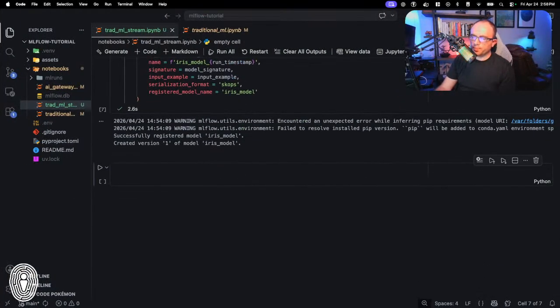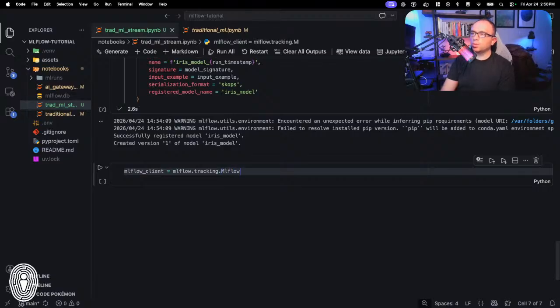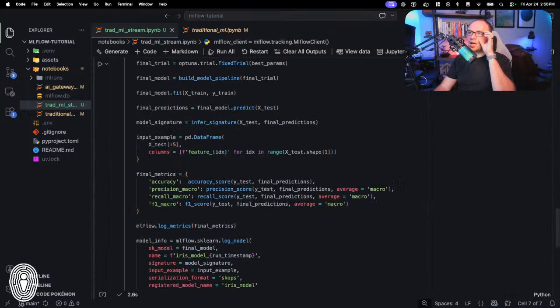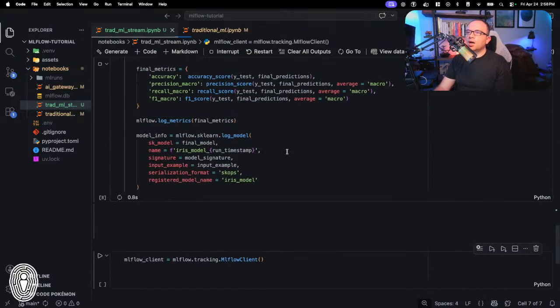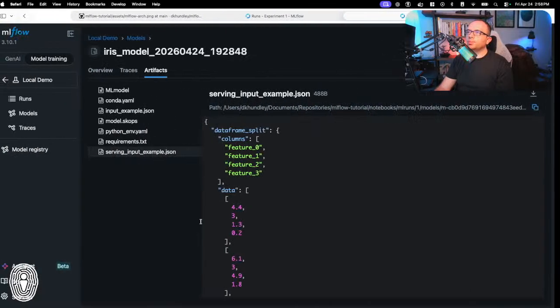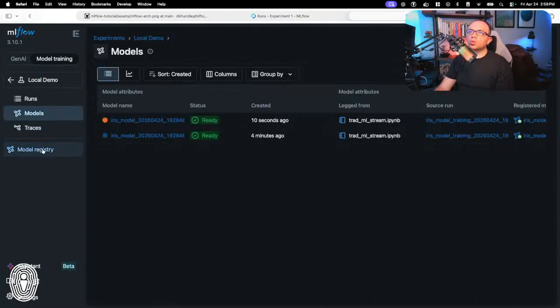And demonstrate that here. What we need to do is instantiate the MLflow tracking server client. So we're going to say MLflow client equals MlflowClient. Now, the very first thing we're going to do is, actually, you know what, I'm going to rerun this all again, just to show that because the registered model already exists, we're creating a new version of the model. So now we have version 2 of the model. If we go into our model registry, we should be able to see, yes, we have two different models.